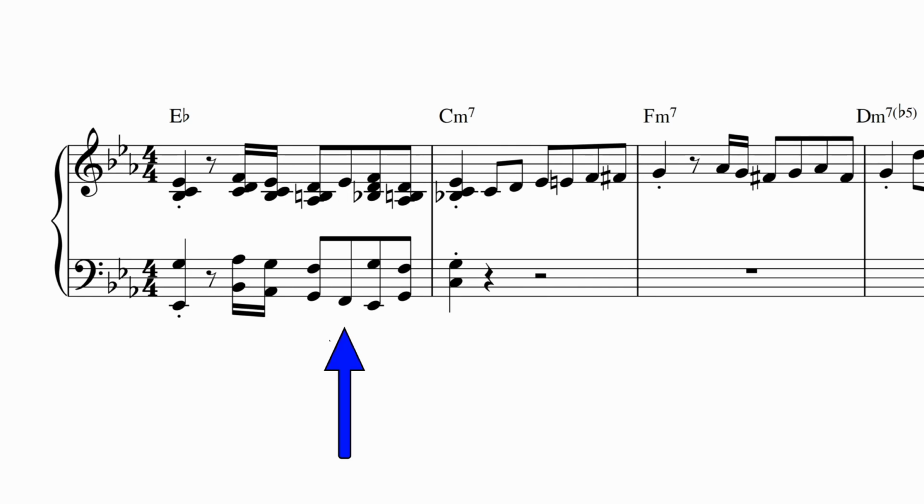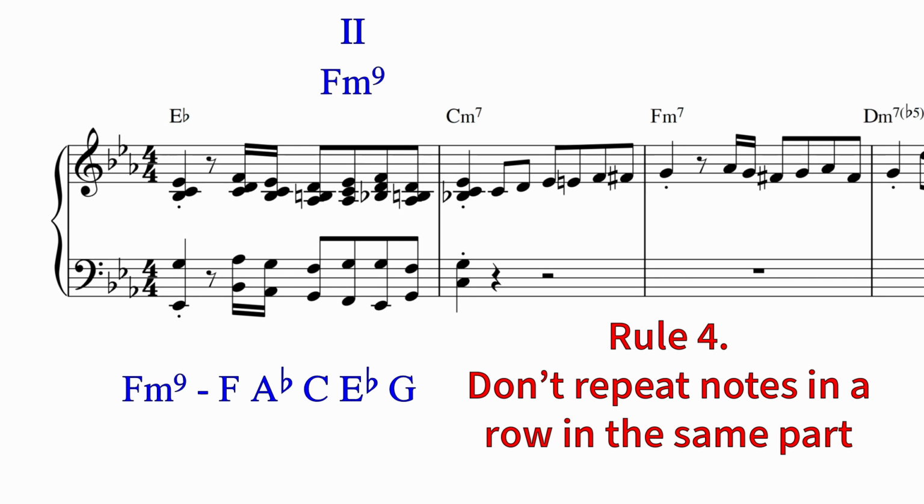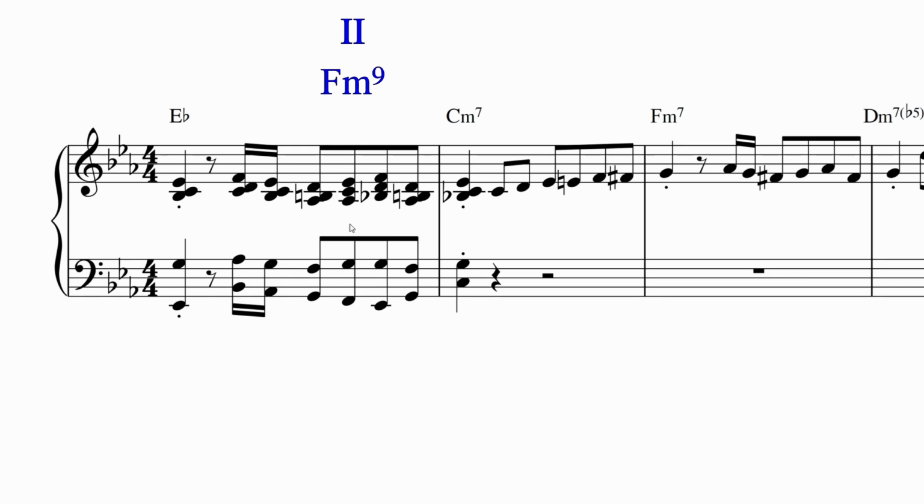Then lastly we have this E flat melody note and an F in the bass. Let's try another diatonic chord. Chord 2 would be F minor 7. I'll put in a 3rd, a 5th, and a 9th, F minor 9. This works fine, but one of my rules is that you should not repeat a note in the same part. The 3rd horn here would be playing an A flat, then another A flat, before moving to the B flat. And the 4th horn would be playing a G here, and then another G in the E flat major chord.